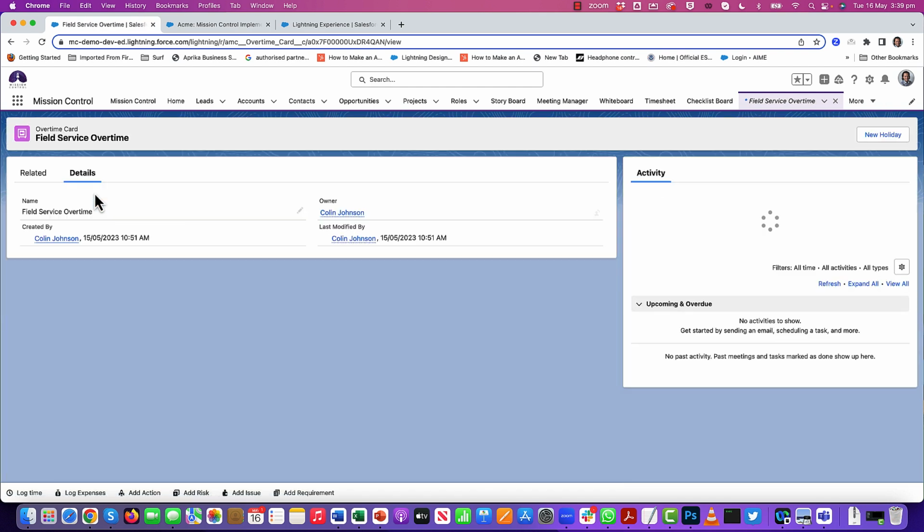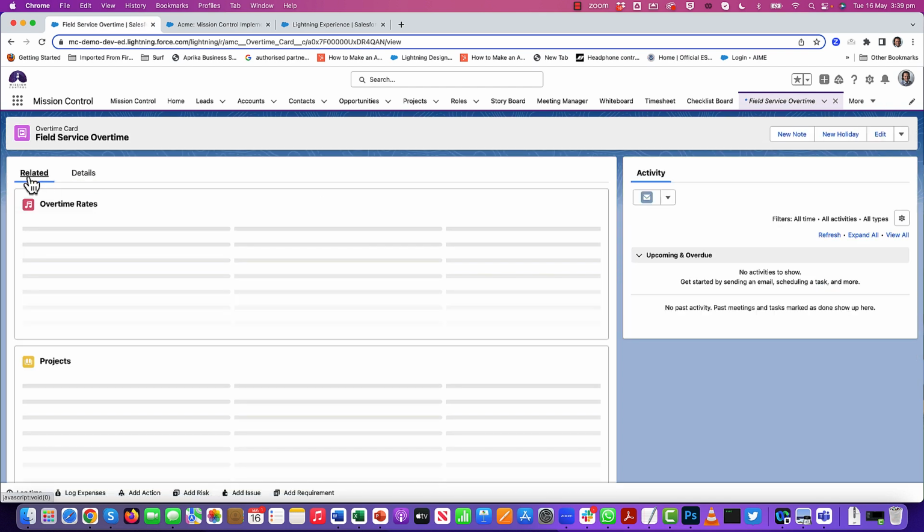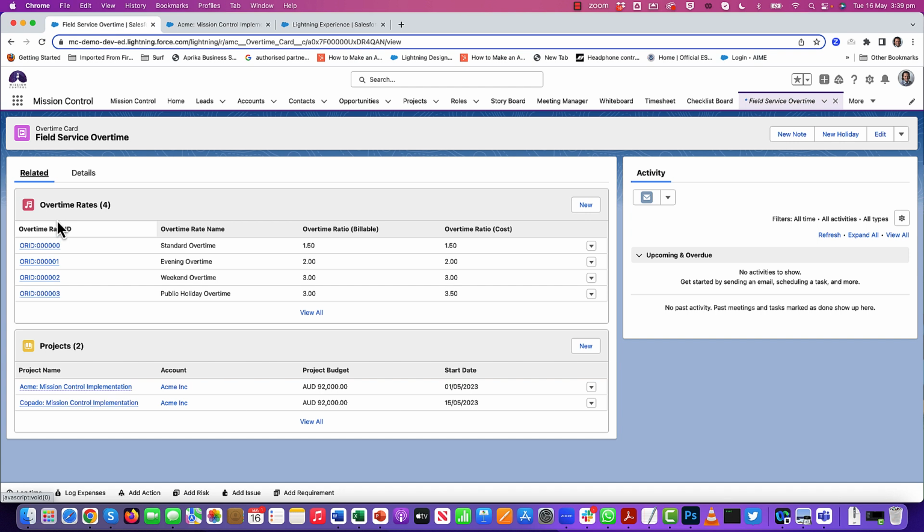So if I click into that and check the related list, you'll see that I have 4 overtime rates. One is for standard overtime, and my billable and cost overtime ratios are 1.5. You'll see my evening overtime is 2. Weekend overtime is 3, and then my public holiday overtime, I'm still only charging my client 3 times, but I'm paying my staff 3.5 times.